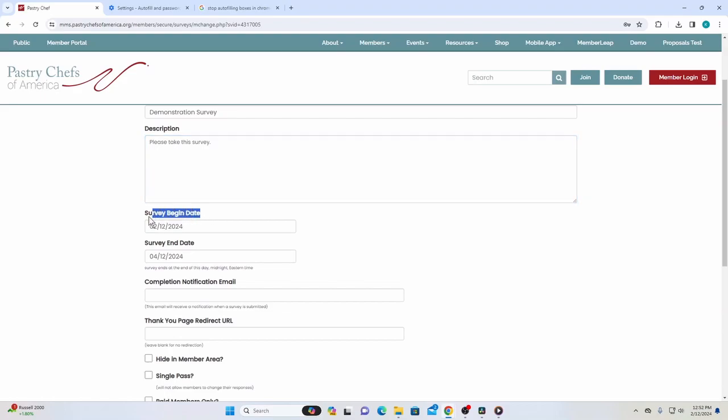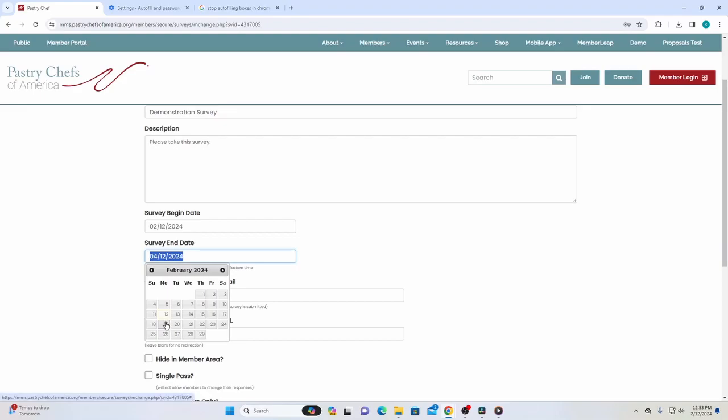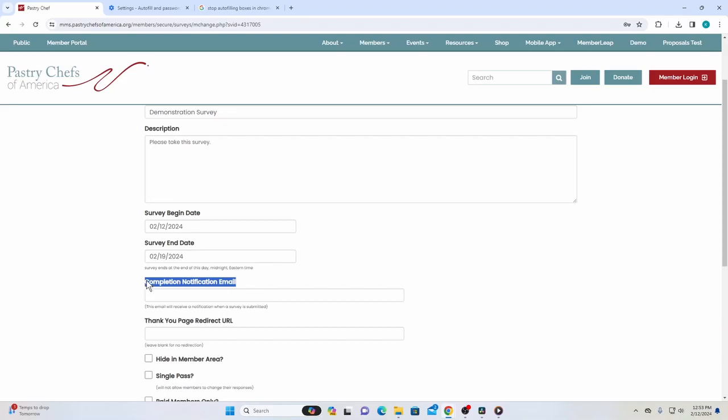Here we can set the begin and the end date of the survey. Today is February 12th, so I'll set the date for today. And then I'll make the survey end sometime next week. We'll say next Monday. Next we have the completion notification email field. This will let you enter in an email address, and then anytime someone completes the survey, it will send an email to this person saying that someone completed the survey.